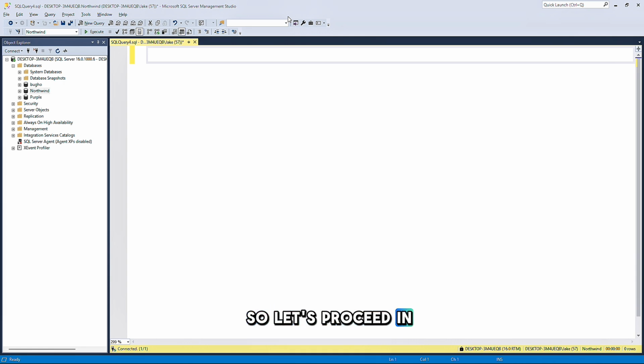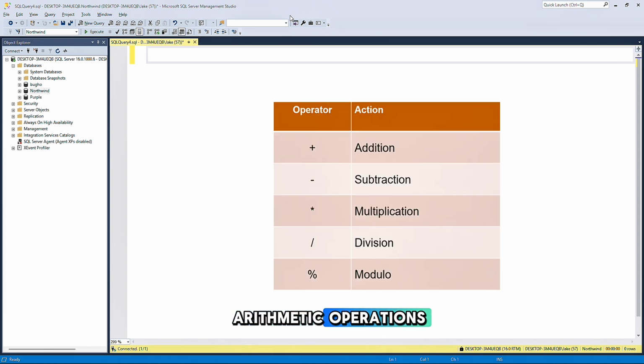So let's proceed to arithmetic operators. So what are arithmetic operators? Arithmetic operators in SQL are used to perform mathematical operations on numeric data types. These operators can be applied to columns containing numeric data in SQL queries to calculate new values. And these are the arithmetic operations. Here we have addition, subtract, multiply, division, and modulo.